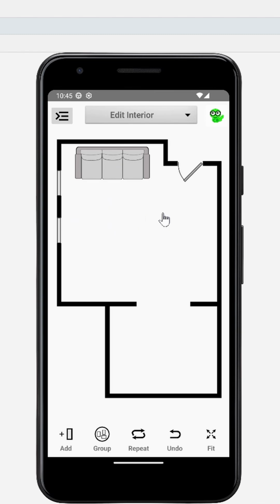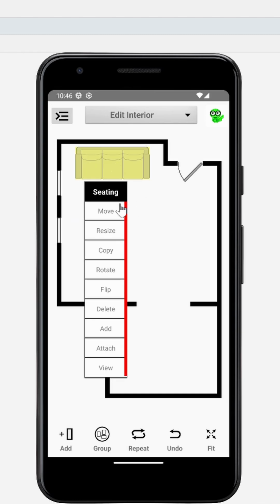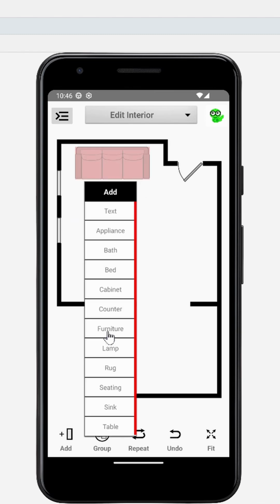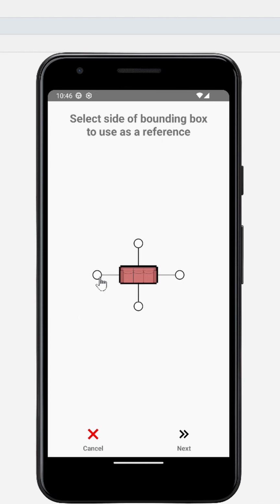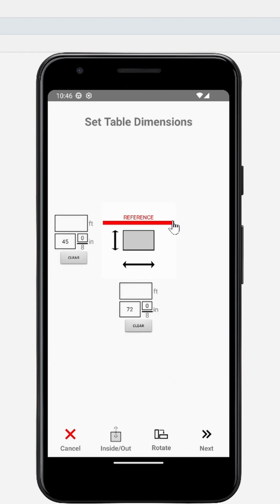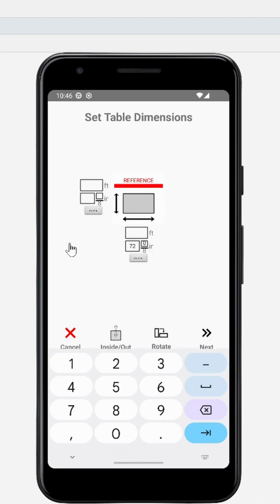So if I want to place a sofa table in front of the couch, I will click on the couch and do an add operation. The couch becomes red to indicate that it's a reference. Since I want to add a sofa table, I will pick the table category, and I'm going to just pick this rectangular table. And in this menu, you select which edge of the couch you want to reference. I'm referencing the front edge, so I will select that. And this red line represents the front edge of the couch. I'm going to set my dimensions. So in this case, my table is 18 inches deep and 5 feet wide.